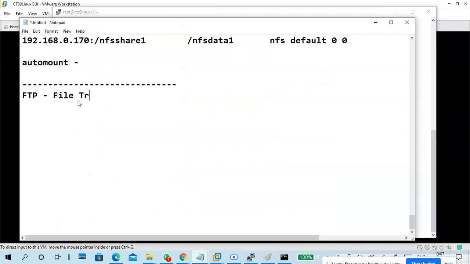File transfer protocol. Anybody will tell port numbers? 20, 21. Two protocols are there. TCP type of protocol it is. Okay. Next.